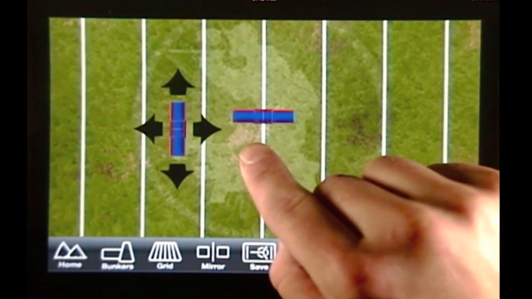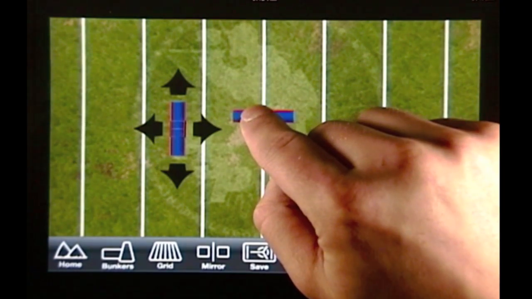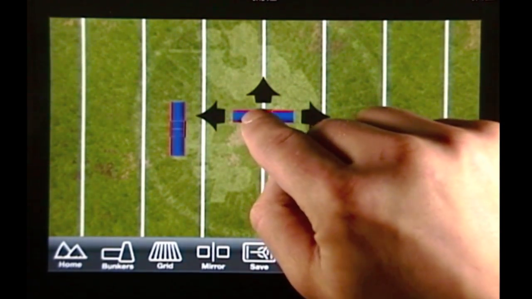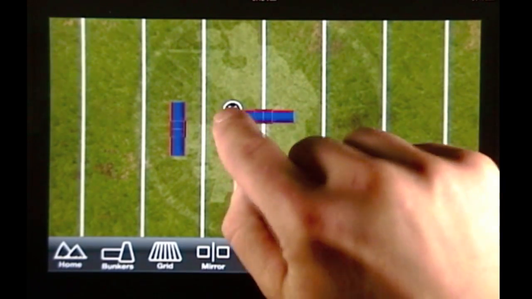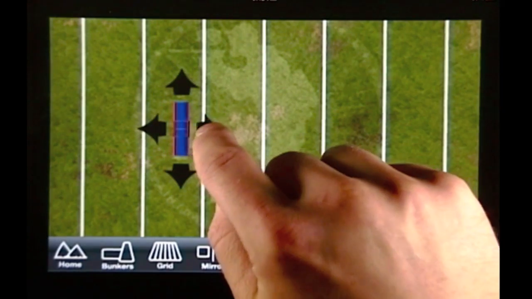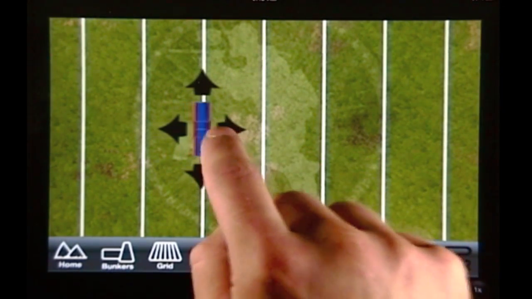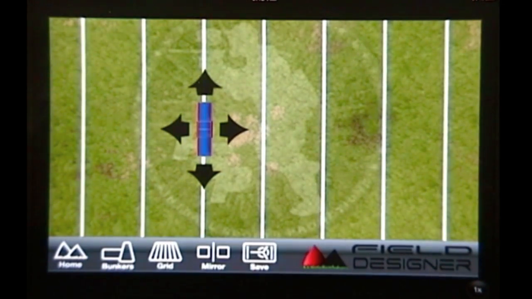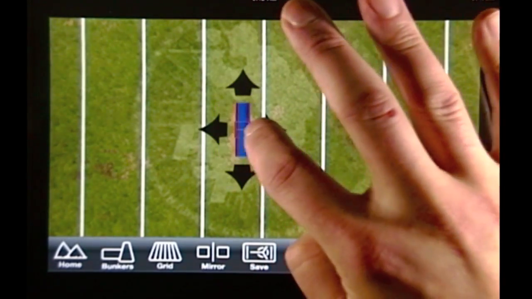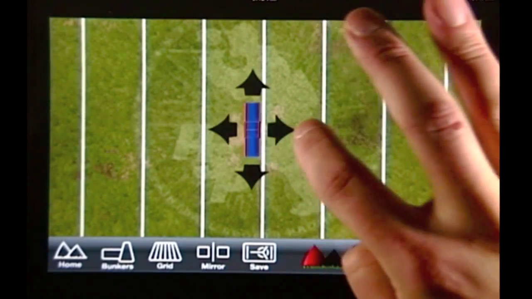So again, if I want to get rid of these, I can click on it with my finger, press down, hit the X to delete that. So you can see that first positioning is the most important, because after that you're messing with these arrows.